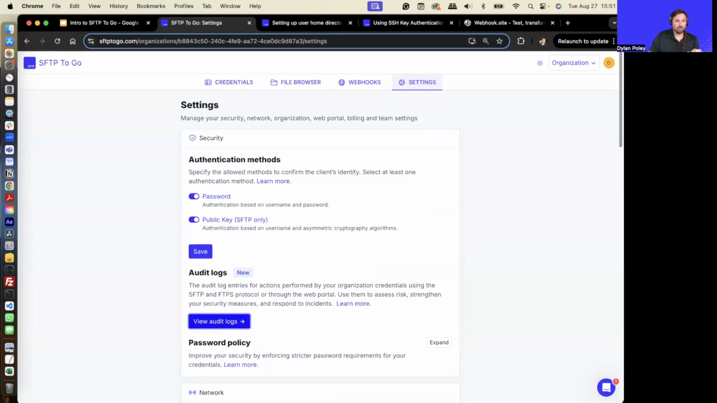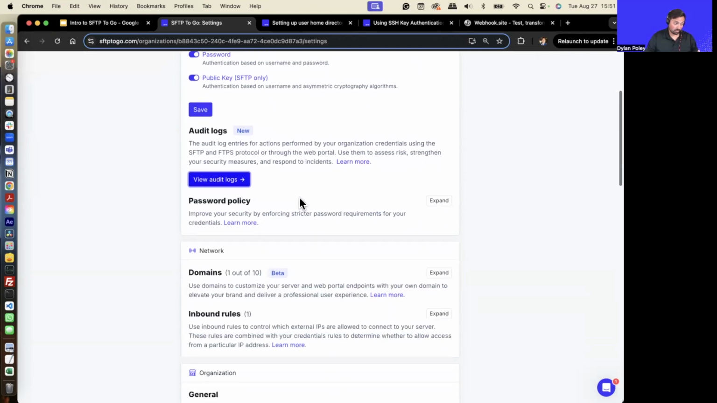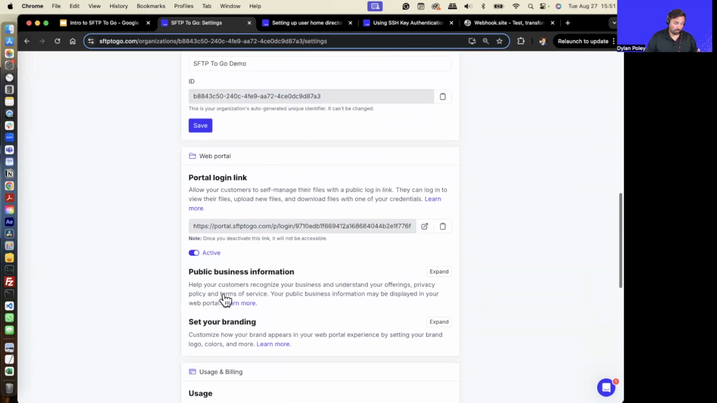All right, so we've covered how to manage credentials and how to use them with FTP clients. But that's not the only way to connect to your storage, okay? SFTP To Go's web portal allows you and your users to manage and access files from the convenience of your web browser. So one thing to keep in mind here, I'm going to go ahead and go down since I'm already in the settings tab. Scroll down to the web portal box.